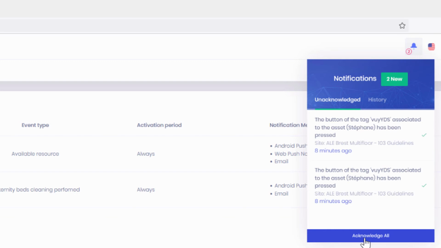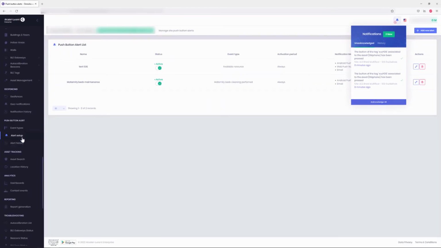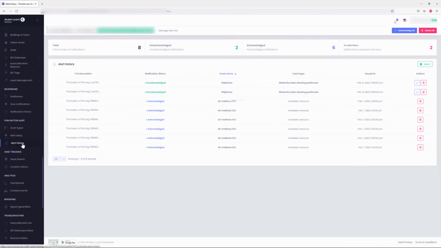Note that the notification tells you which tag has triggered the alert. You can acknowledge the notifications or go to the Alert History menu to have more information. See that the unacknowledged notifications happened in the last hour. You now have a clear view of the event type associated to the notifications. You can acknowledge the notifications one by one or acknowledge them all.